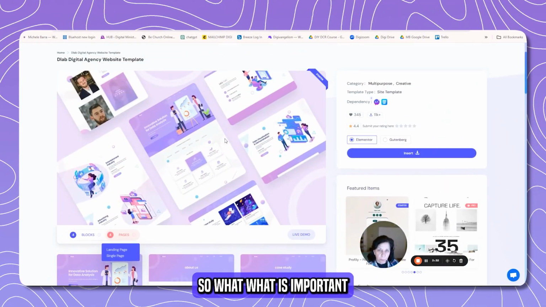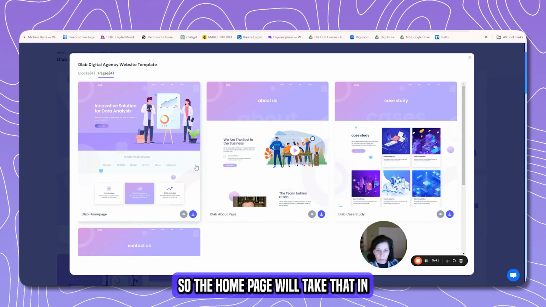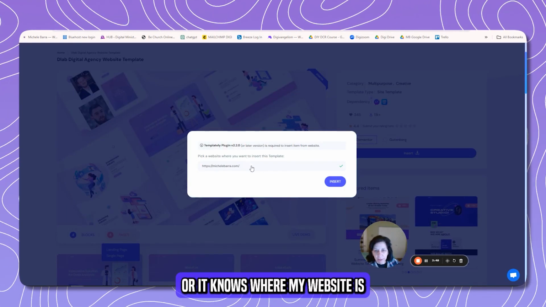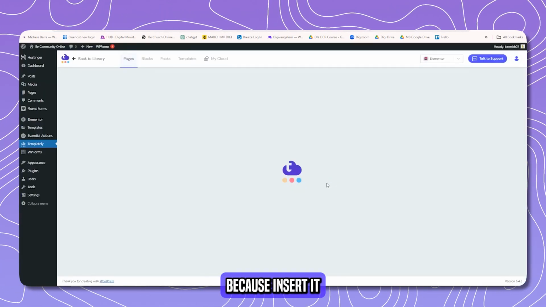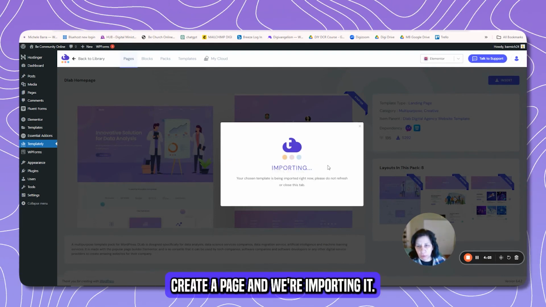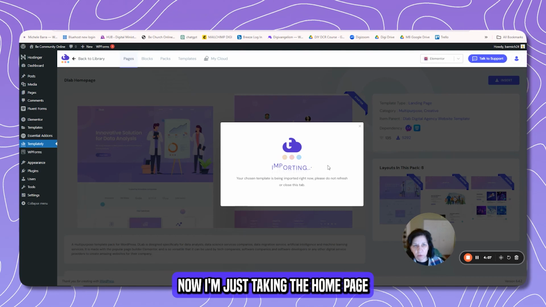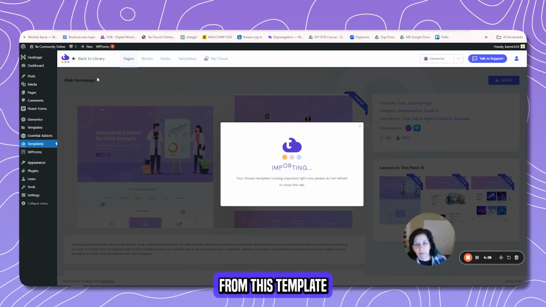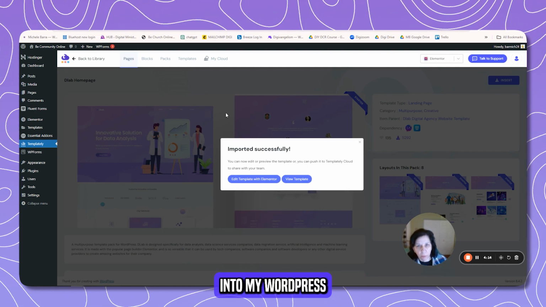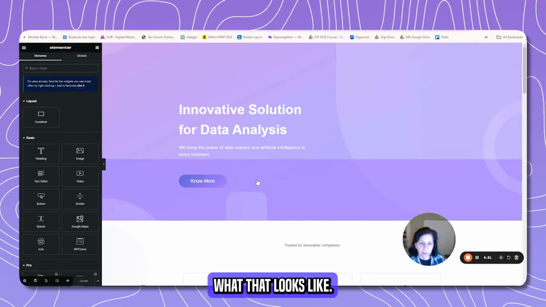So what is important here is the pages. So we go to insert it. The home page, we'll take that in. Because I've hooked up my Templately to Elementor, it knows where my website is, and it goes to insert it. Comes over here, home page, create a page, and we're importing it. So now this is taking the home page from this template on Templately and importing it into my Elementor, into my WordPress dashboard. So we're going to edit with Elementor and see what that looks like.